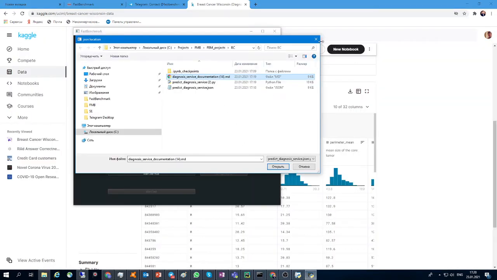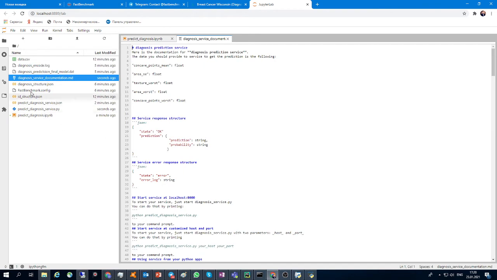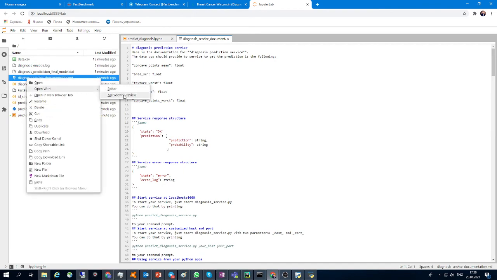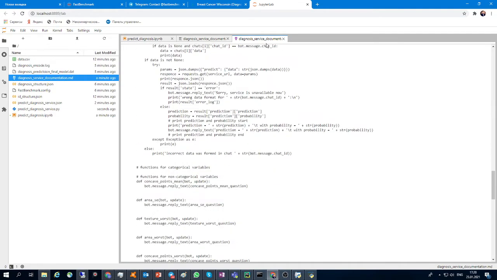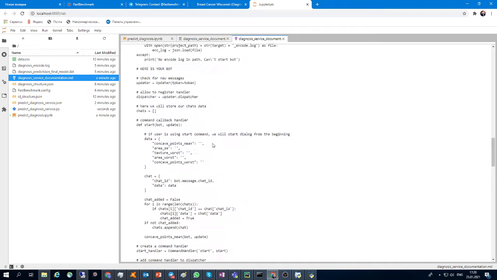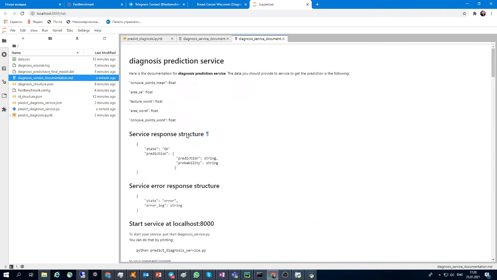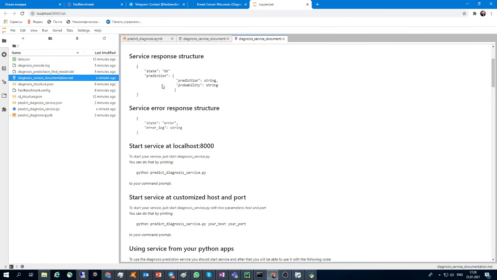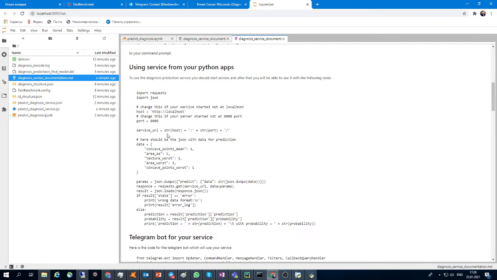You can look at that out of the app. It would use JupyterLab to show you that, and you can use this markdown preview and you will see the documentation. Okay, so what is the documentation? It's about which data you have to provide to your service, which are the answers, and also how to start your service and how to use it from your code.